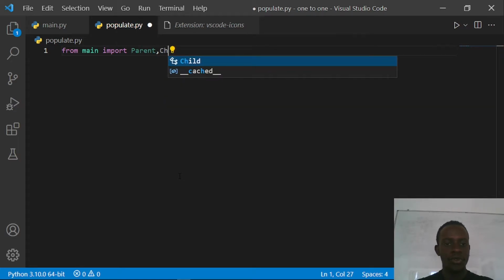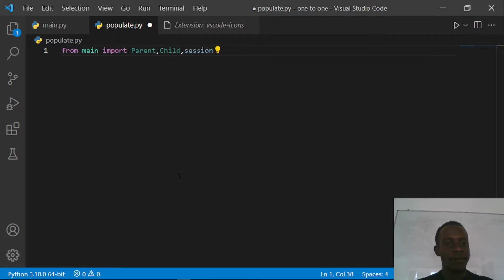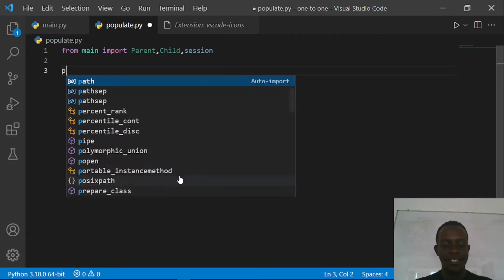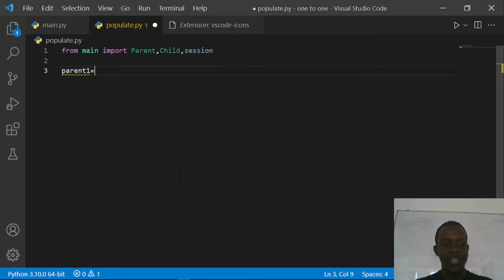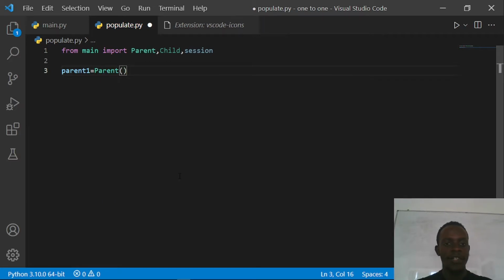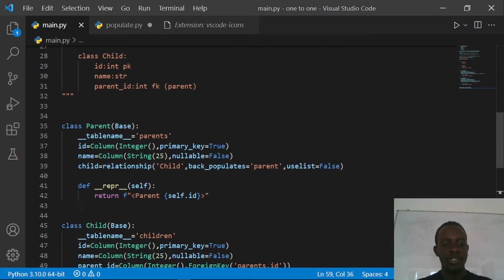I'm actually going to also import our child model as well as our session. Now, I'm going to create two objects of our user for this example. Actually, parent, so I'm just going to create parent 1, and parent 1 is going to be created with our session. So there's going to be an object of type parent, and then we give in the attributes. The only attribute we have on those tables is a name, which is going to be here.